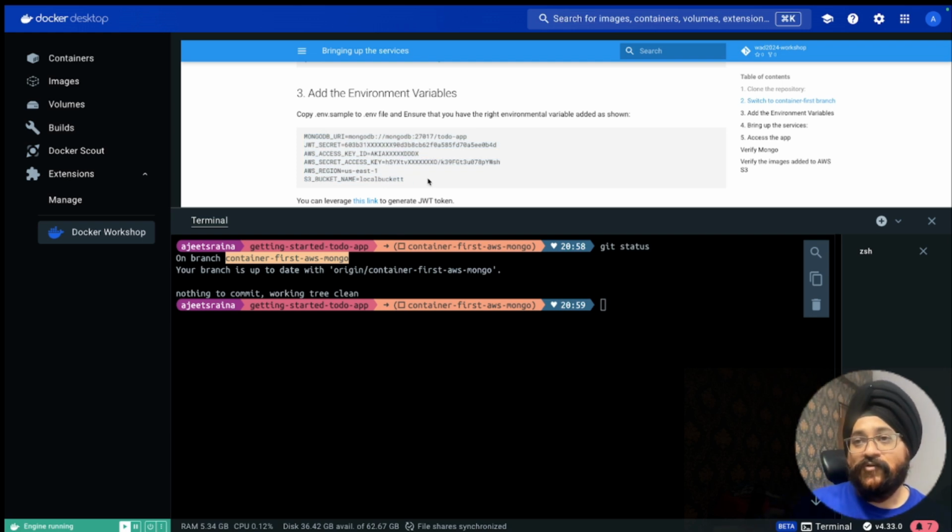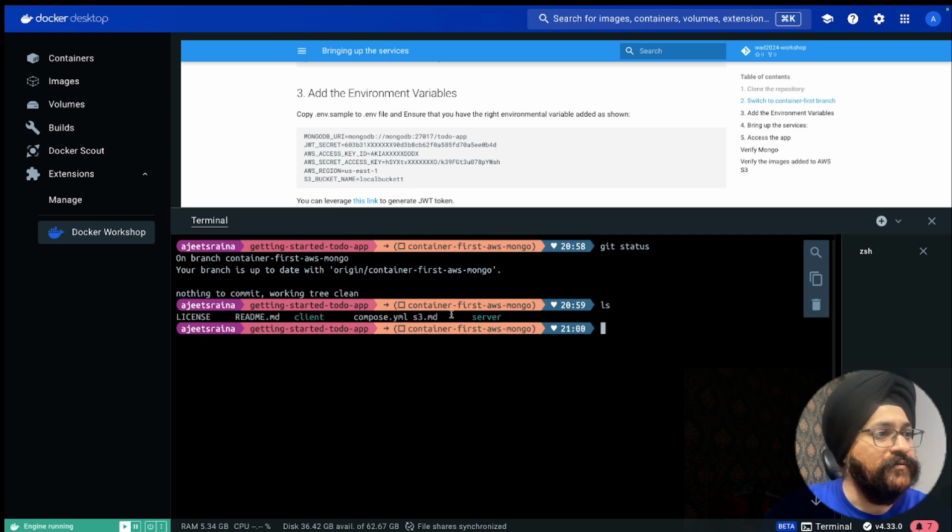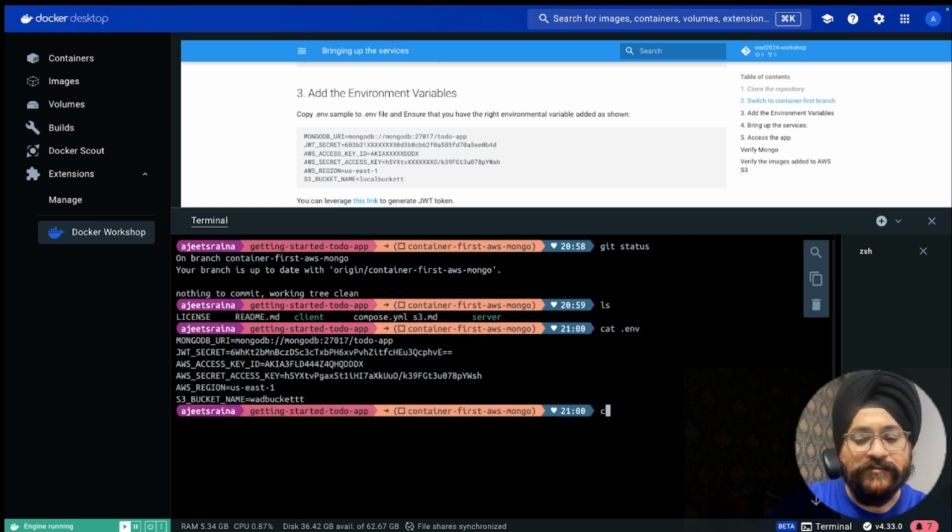I'm not using Atlas at this point in time. We will be deploying it locally for this particular demo. You have JWT secrets with which you can create a token. You have the AWS access key, which is a real access key that you require, the secret key, the AWS region, and the S3 bucket name. Okay, I have specified all of them in the file. You can see here that most of these entries are in the .env file.